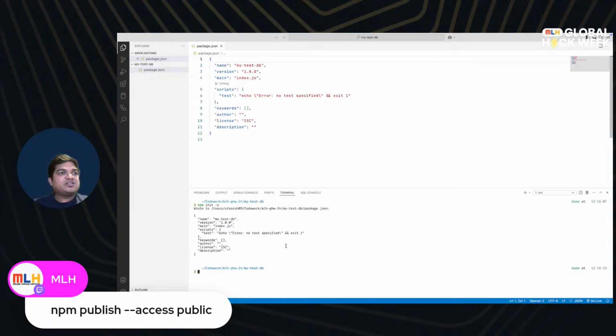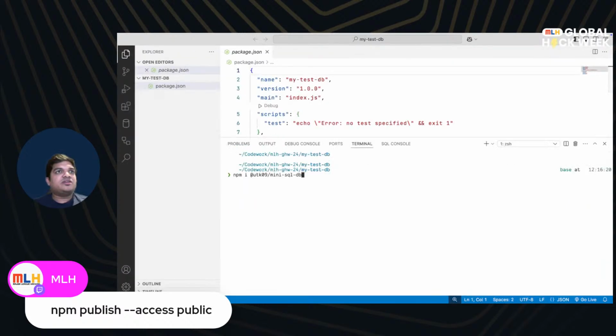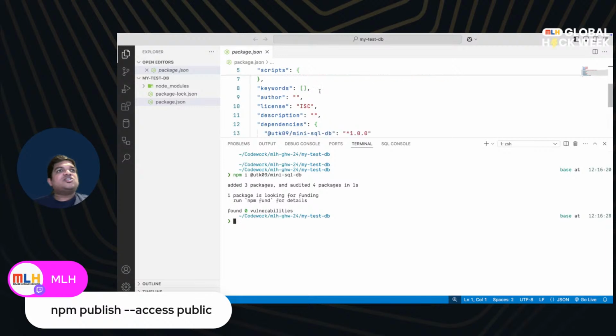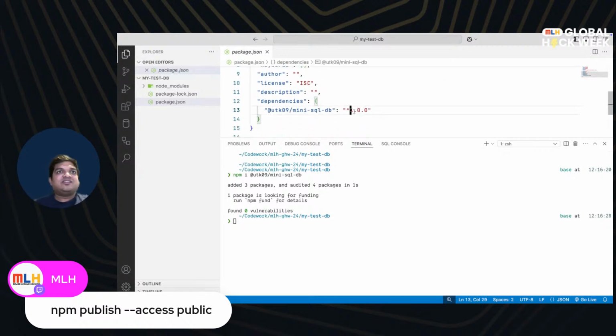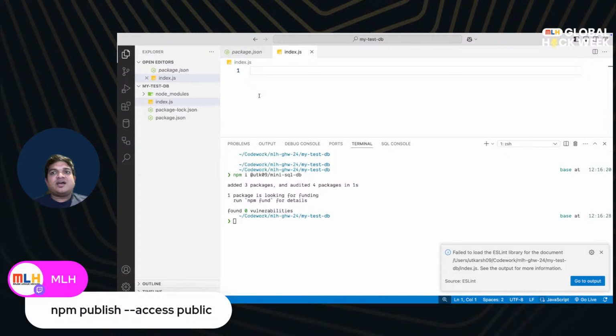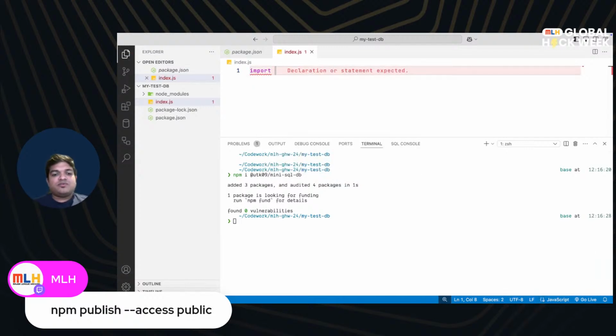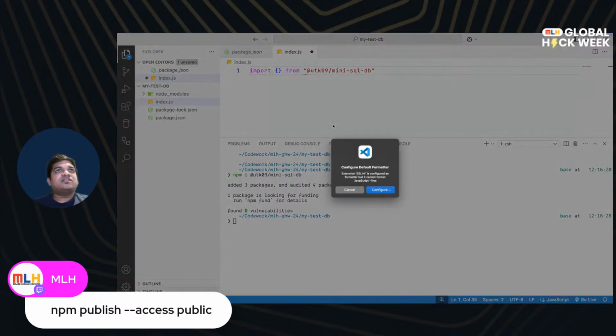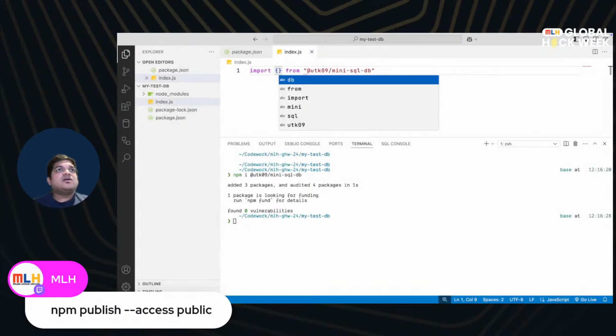There's my package.json, and I can do npm i and whatever I had copied, this mini-sql-db. I hit enter, so that should add the dependency with a caret because I did not specify a version. But now if I create an index.js file and import something from this particular library, what can I import? Interesting.